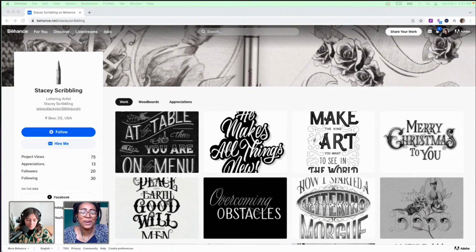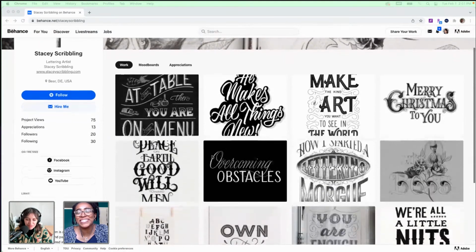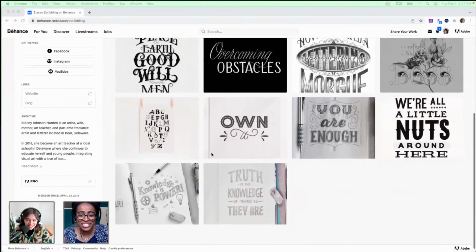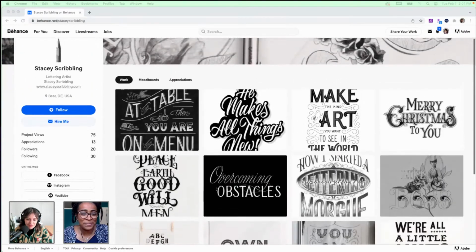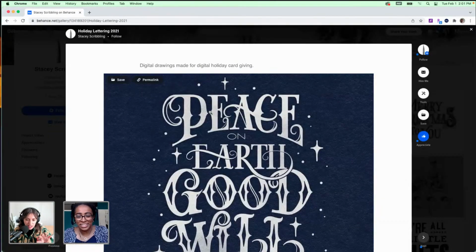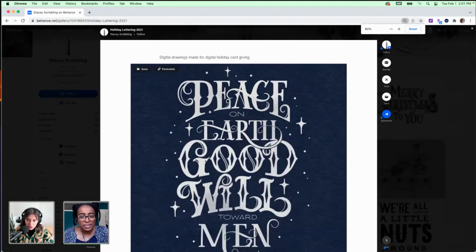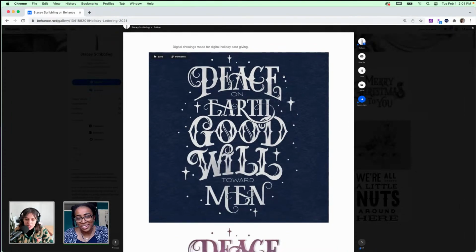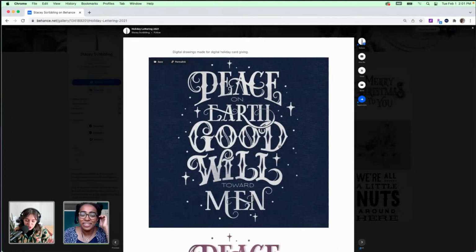Oh my gosh, I love Stacey's work so much. She is so talented, so versatile in the things that she does. I can't wait to get into some of these projects. Yes, this one is the one that caught my eye at first, this Peace on Earth one. Okay, let's look at that one. Let me zoom out a little here so everyone can see it together. There we go. Oh my gosh. Peace on Earth, Goodwill Toward Men. It's so beautiful.